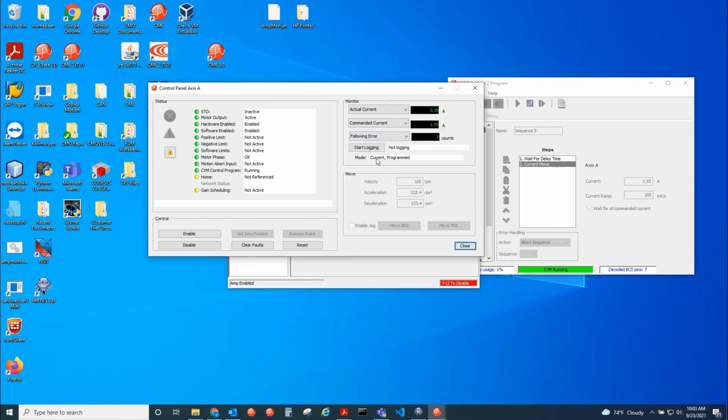That's how you'll achieve milliamp resolution internally in the drive using CVM.